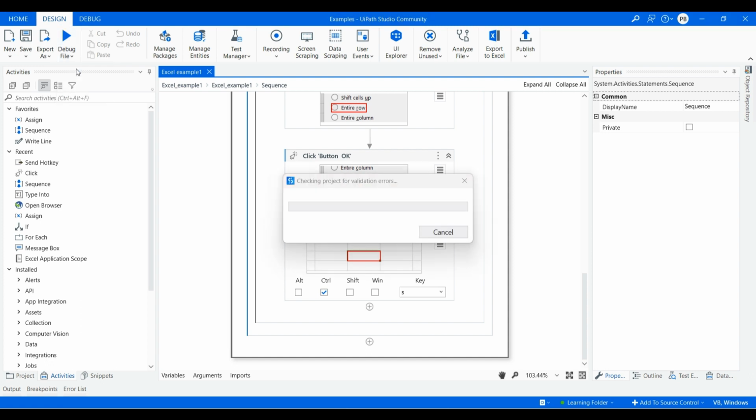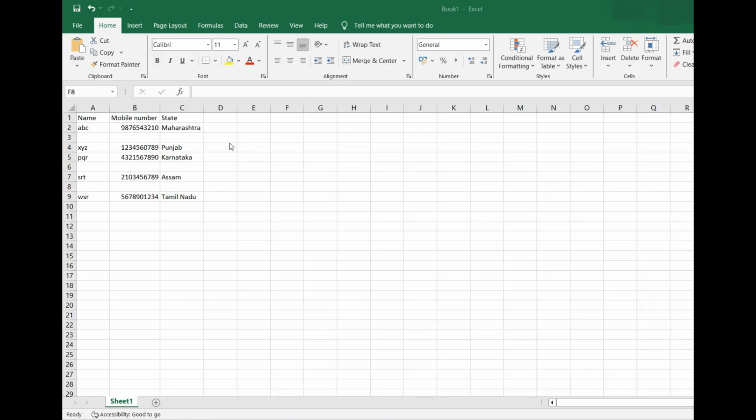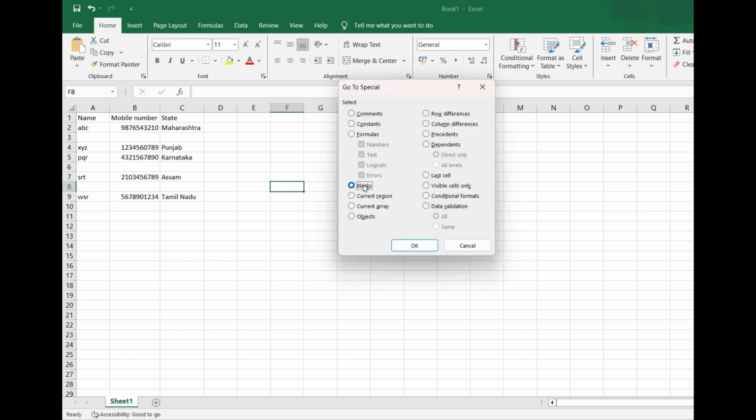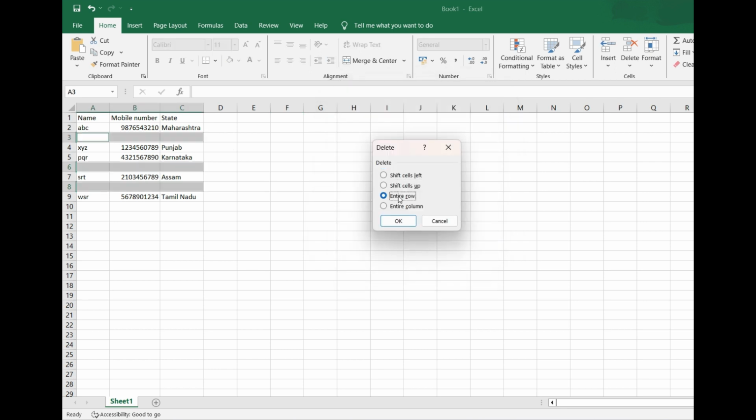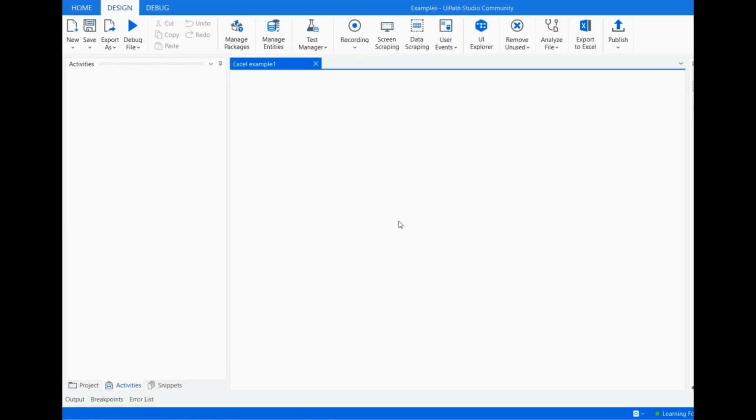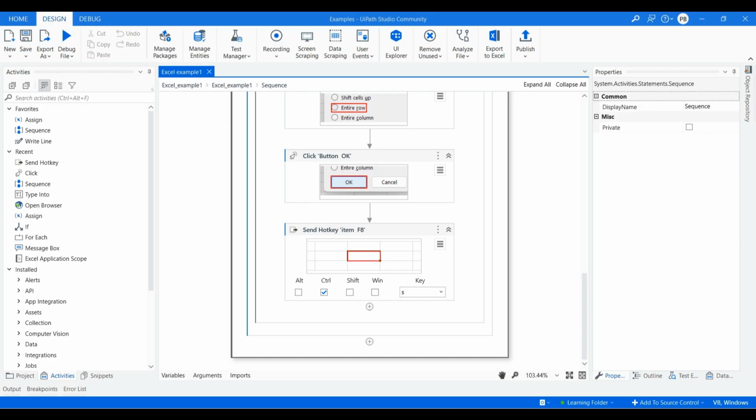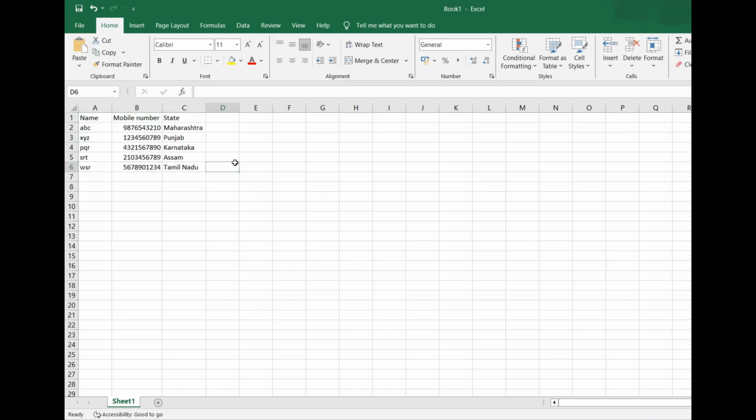Click on Run File from the Debug File drop-down. As you saw, the process executed appropriately.